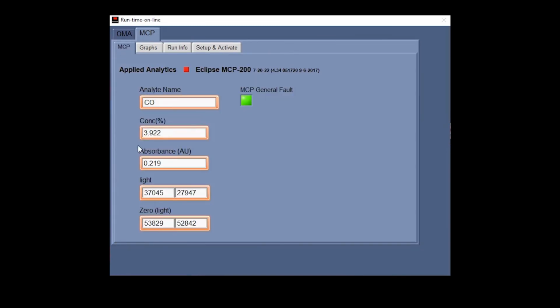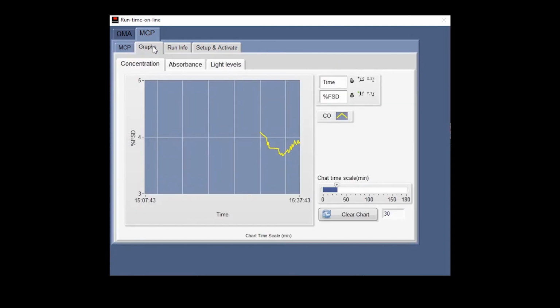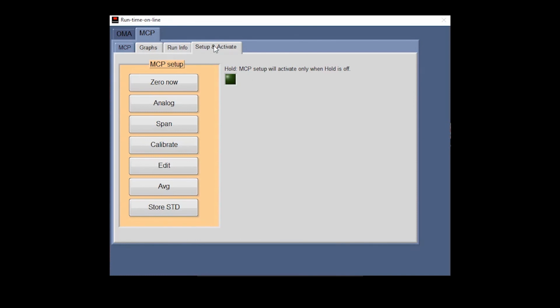You can look at the concentration, the component, the data coming out of the Microspec itself. You can see graphs over time, and you can go and set up all the parameters related to the MCP. So this is an example of an integrated OMA MCP software.